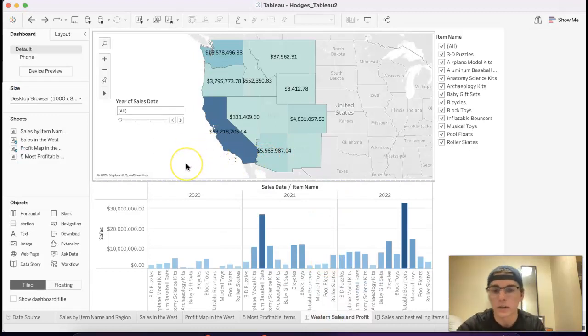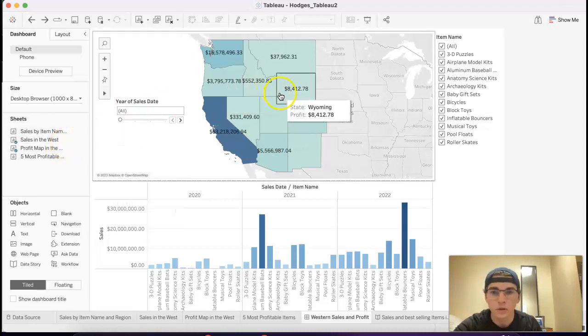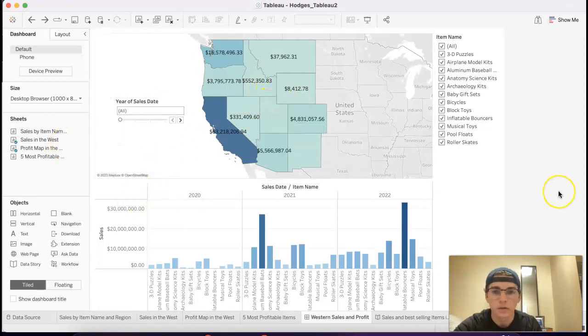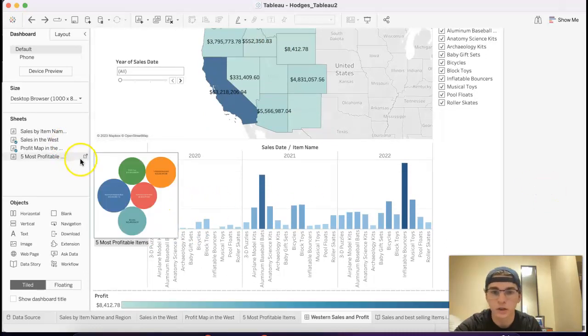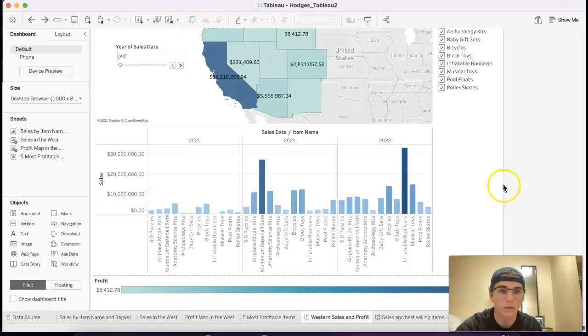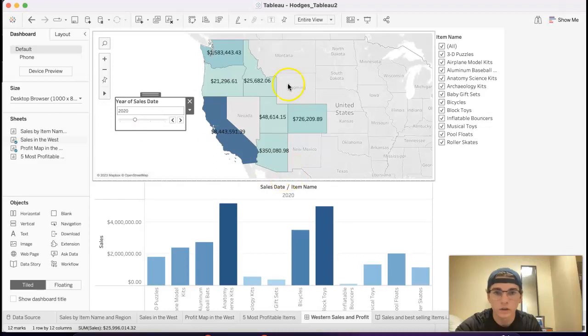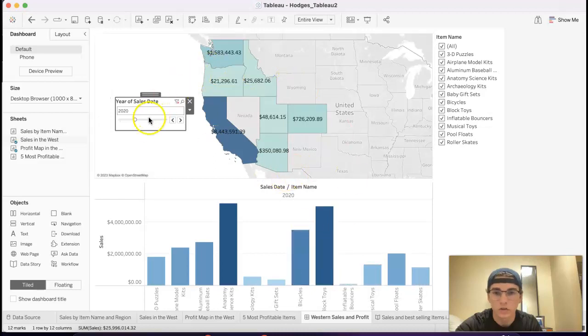Then in my dashboard, I took the profit map and put it on the top, and then I put sales in the West in the bottom. Then I stretched the profit on the bottom. And this is interactive, so say I take this and then change it from all years. I can change it to 2021. This up here changes, this down here changes.